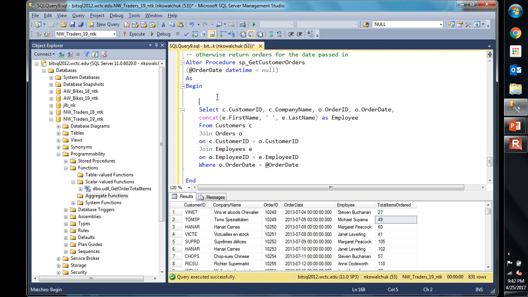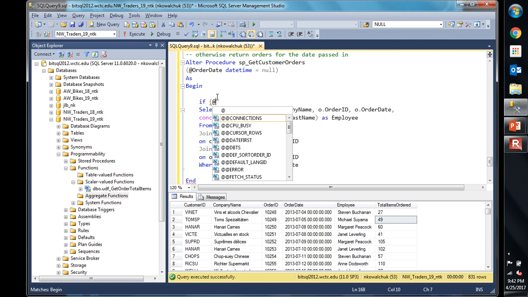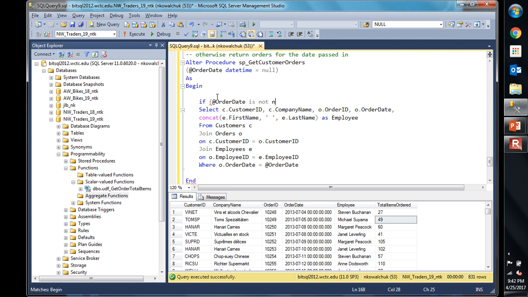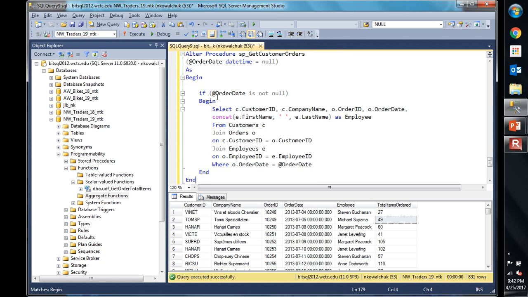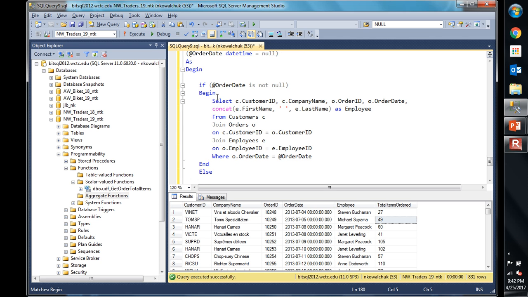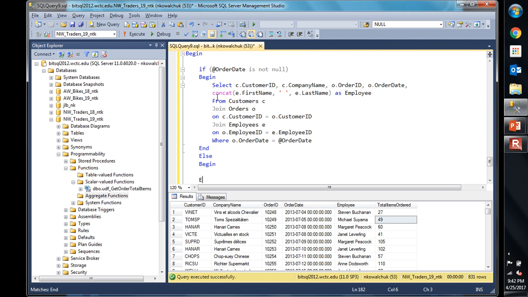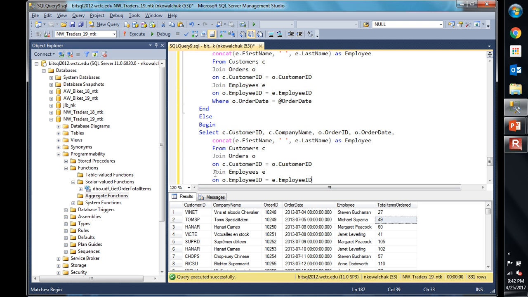I'm going to do an if statement here. If @OrderDate is not null, begin, end. Else, begin, end. So if it is null, sorry, not in my programming class today, not these types of comments. Else, return all orders.